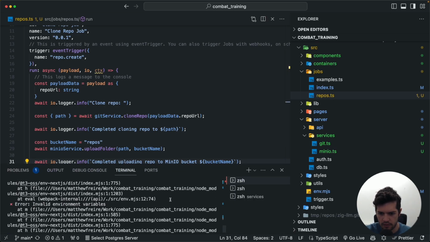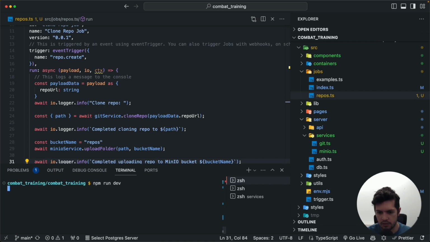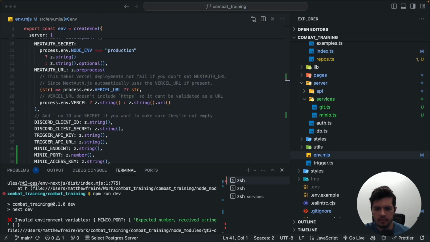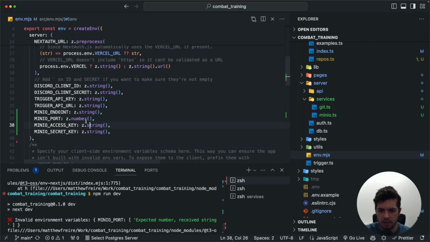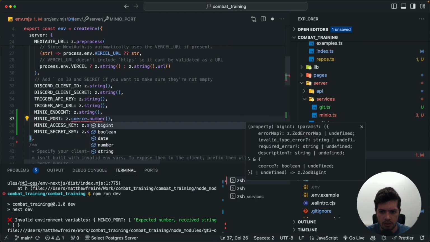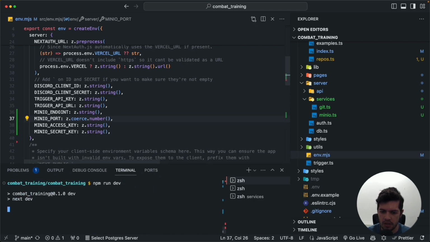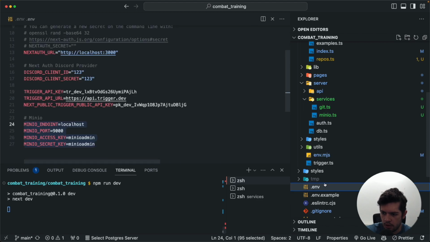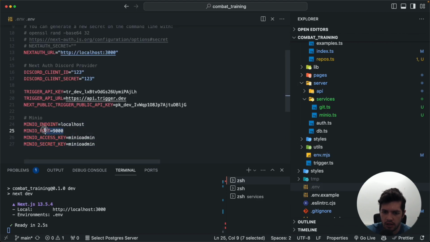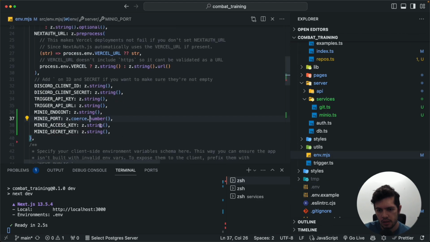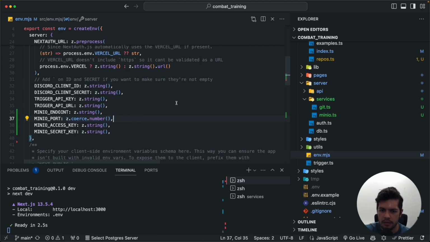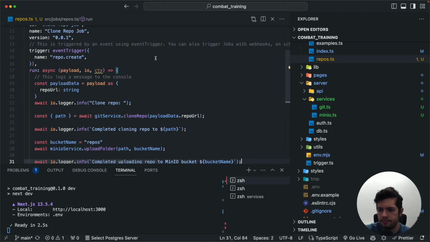Let's see. Invalid environment variables. Did I do something? Okay. So for this to be a number, I actually have to coerce it into a number, because the environment variable from process.env is not actually a number, it's a string. So I'm coercing it into a number here, and now it works.